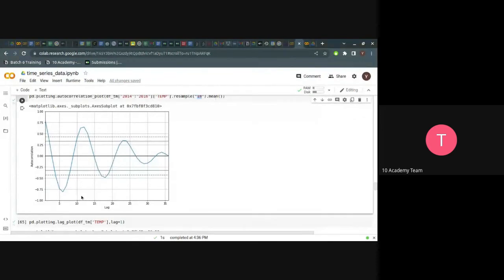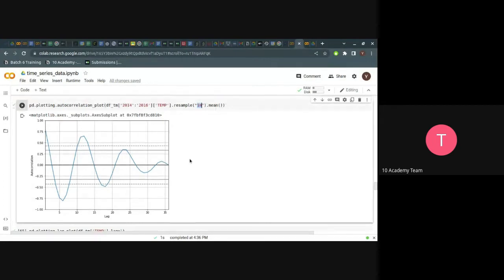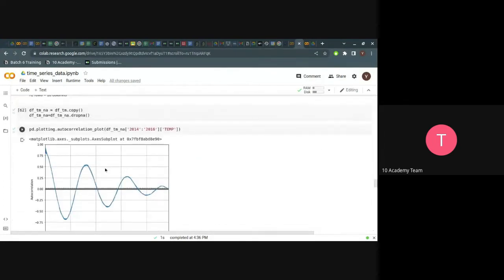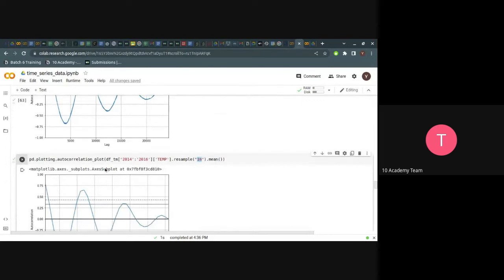So we can see that when it's sampled by the months, every 12 months of the year, it goes up, then down, then at 24 it will go up and down, and at 36, not exactly 36, but about 34, it will go up and so on. So there is some kind of seasonality, and we can see that when we sample it by months, or even when we plot the graph sampled by the hour of the day.